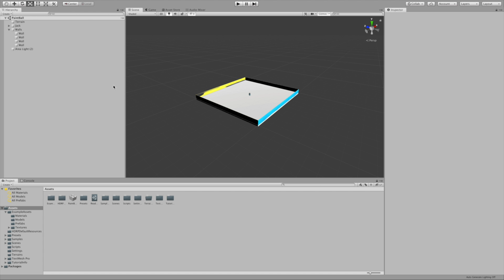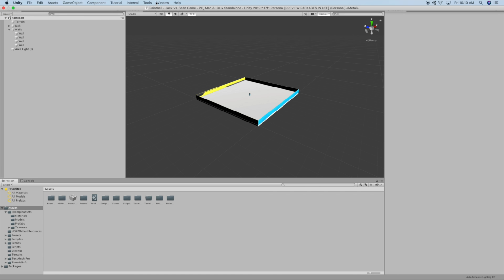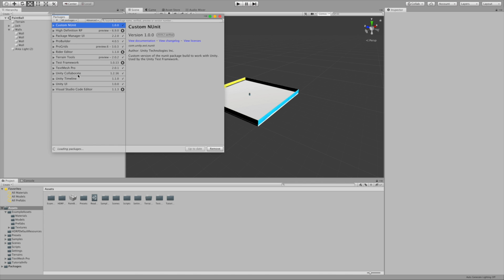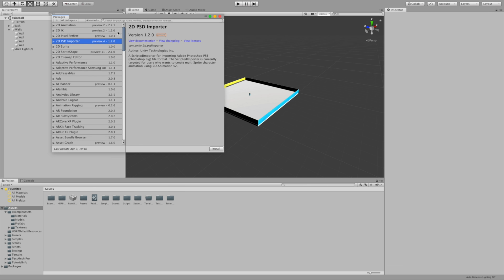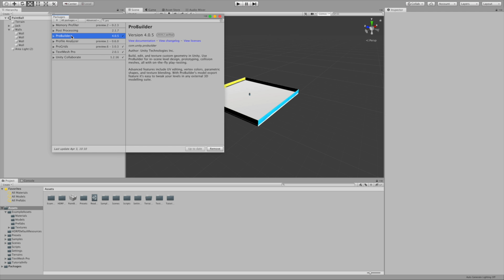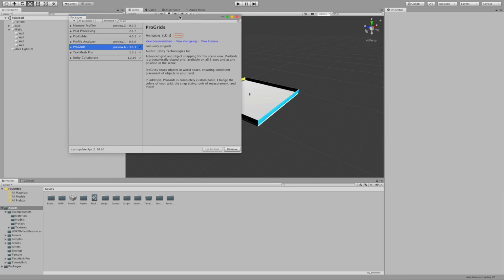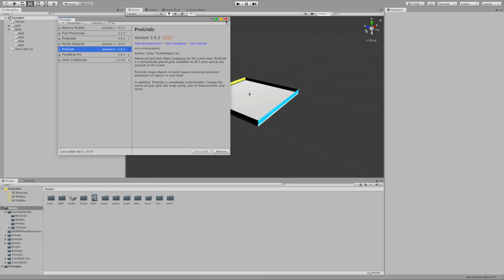But the first thing that you want to do is go up into Window right here and select Package Manager, just to make sure that you have Pro Builder. If this thing loads. So, what did it just do? One minute. Pro Builder. Yep, I already have it, but if you don't, install it, because this is probably the most important part of this video, because you're going to need Pro Builder. Don't think you're not. Then also get Pro Grids, because they go really well together.